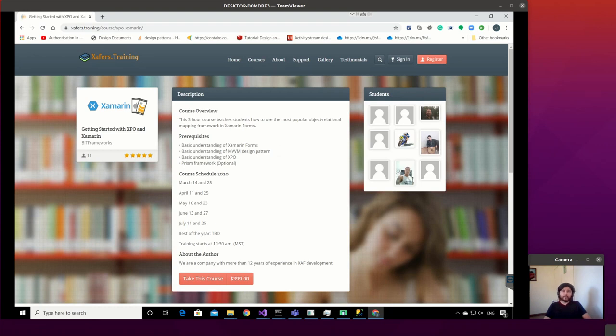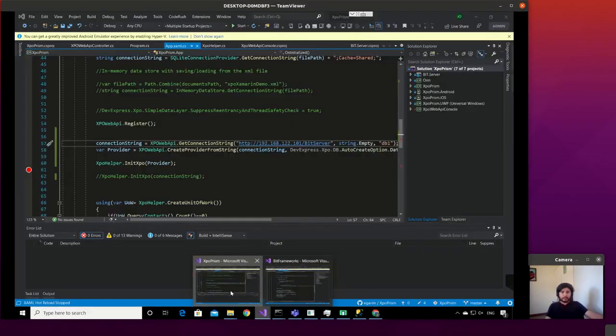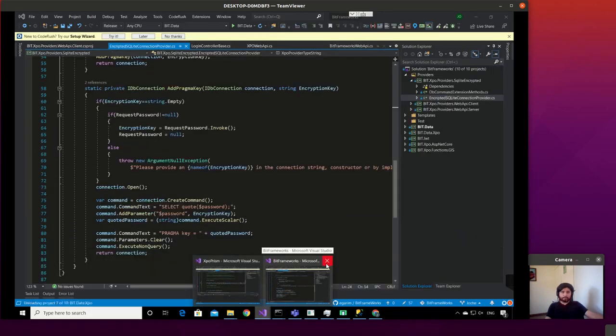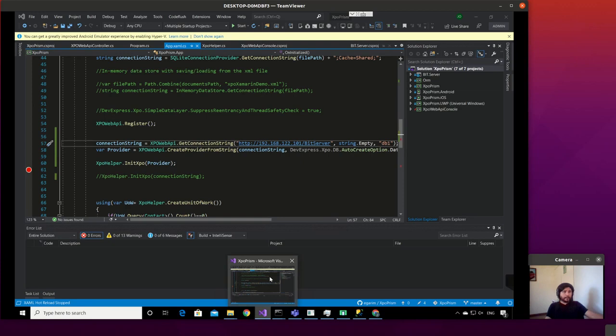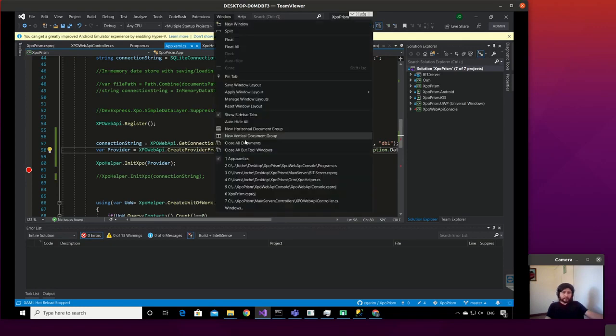So well, in here I have the final application already done. Let me close this other Studio. And okay, this is the application that we will be building today. Actually, it's already done. It's one of our sample applications.